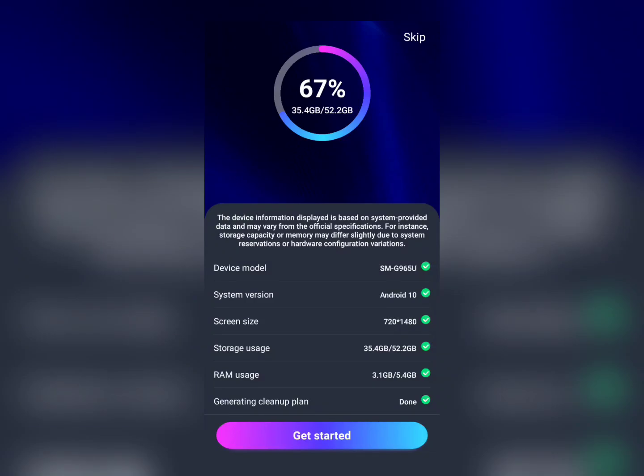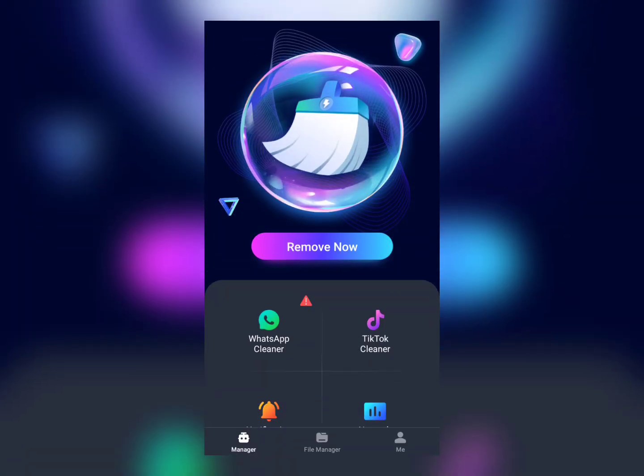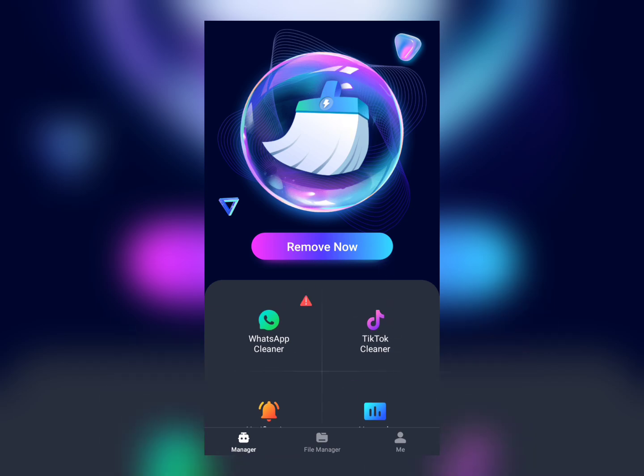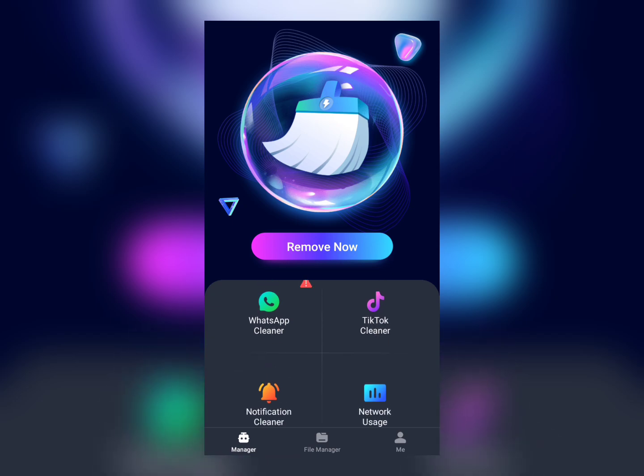When the cleaner application opens, you can either tap on get started, but I'm going to tap on skip here for now. As you can see, this is pretty much the home screen of the application, and it will clean your WhatsApp of unrelated photos or duplicated images. It will clean that, and TikTok for you as well.